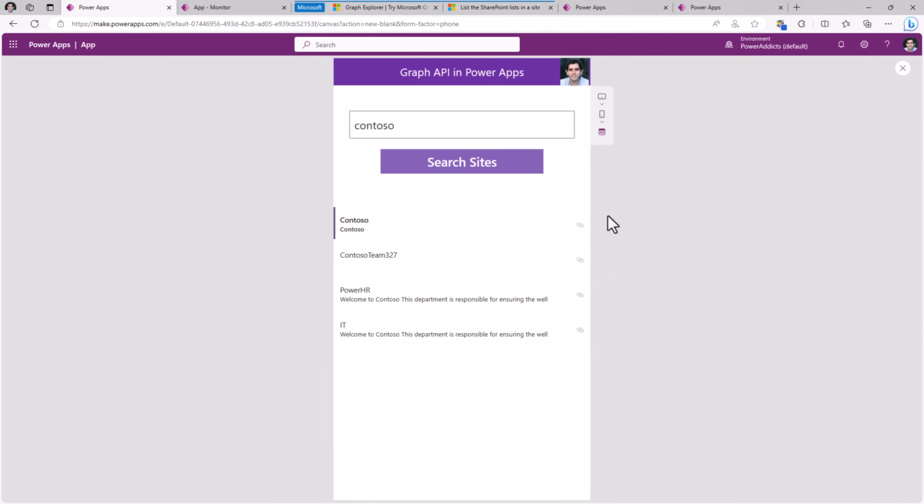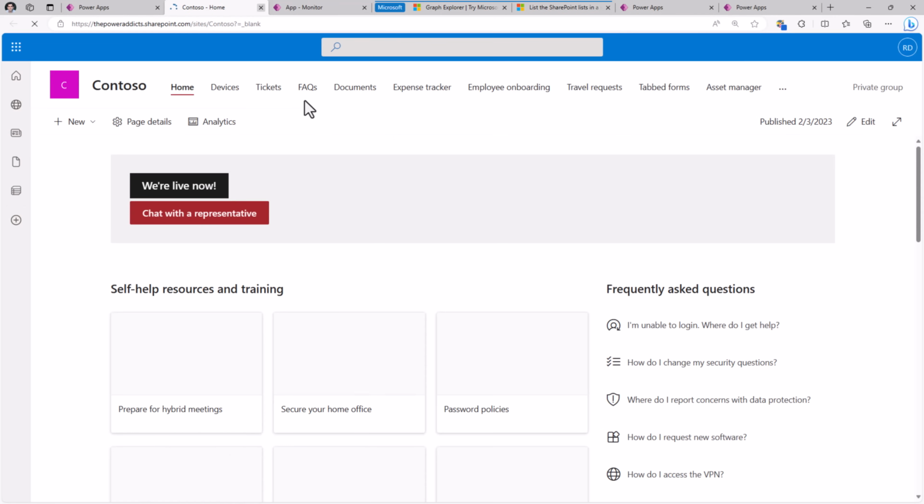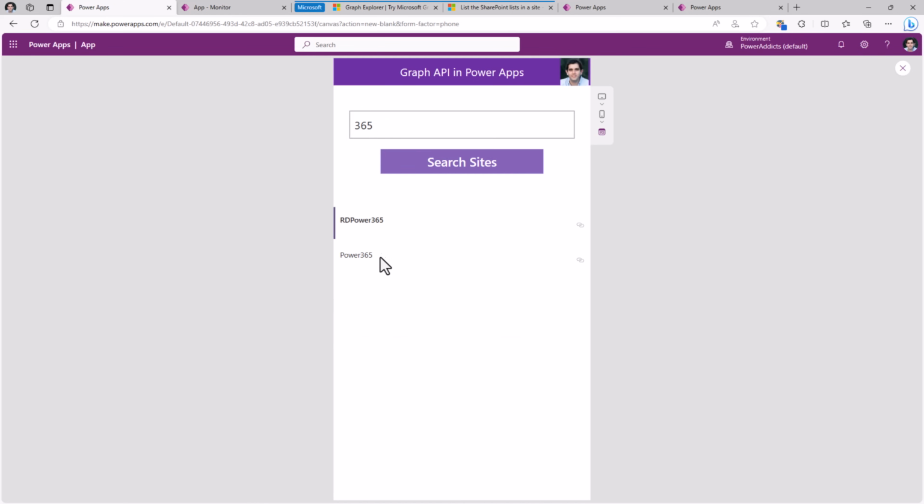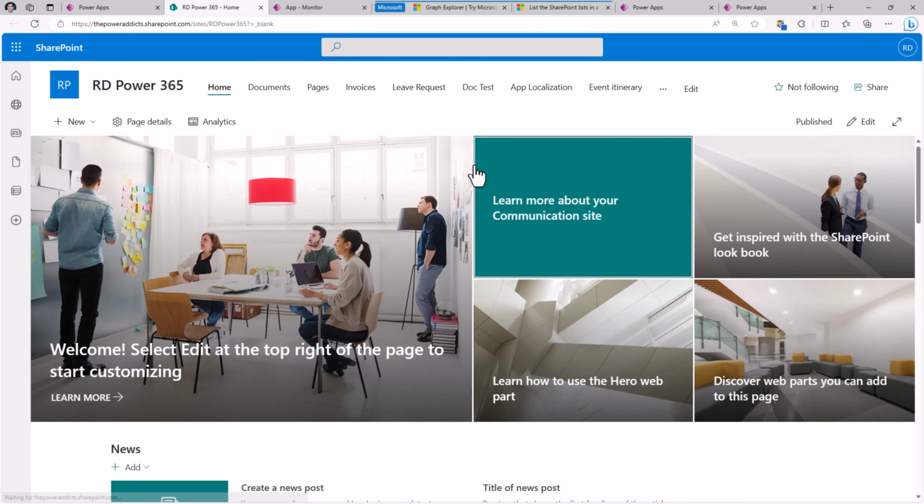Let's preview. I select this, takes me to the SharePoint site. And this is completely dynamic. Let's search for 365. I have a couple of SharePoint sites where the title or description contains 365. And this will take me to those SharePoint sites.